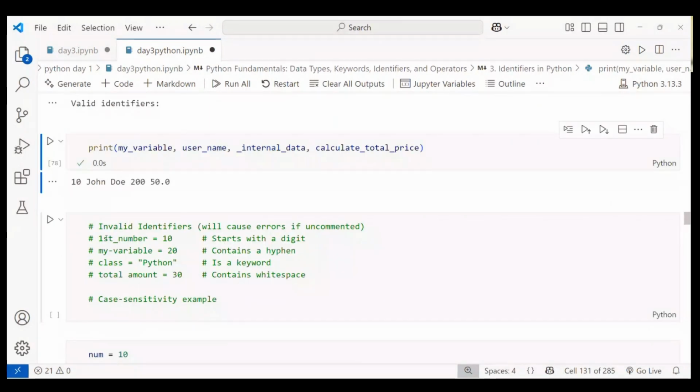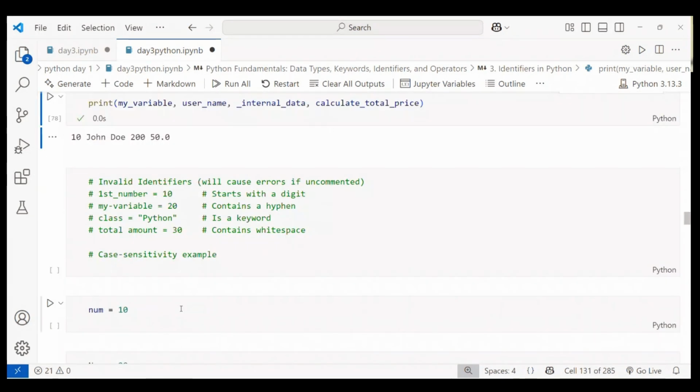A name should not start with a digit when you're using it as a variable. And class is a keyword, so a name should not start with a keyword. And total amount has a space, so it contains white space, which cannot be allowed. That is called invalid.